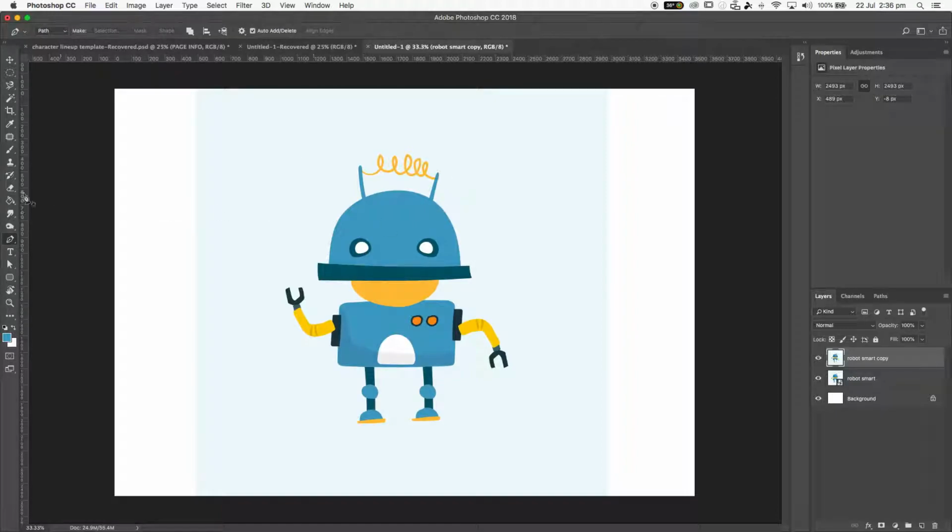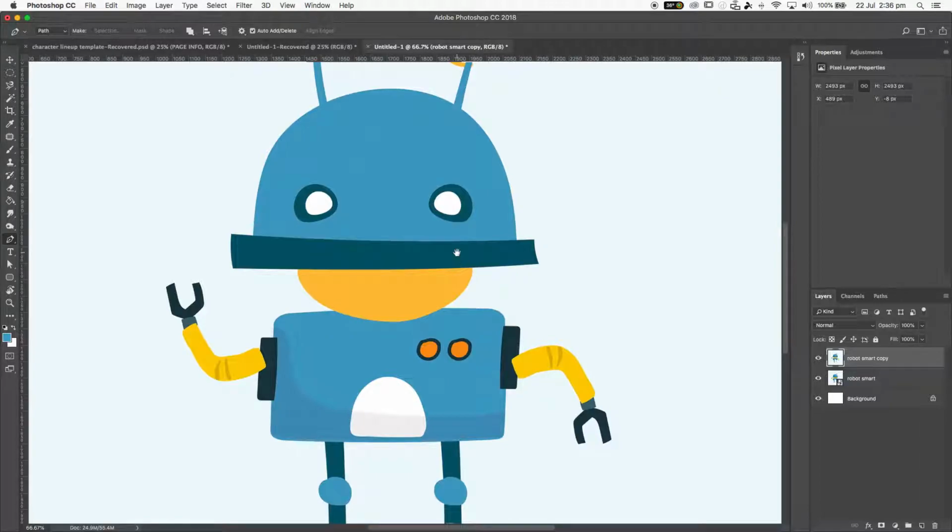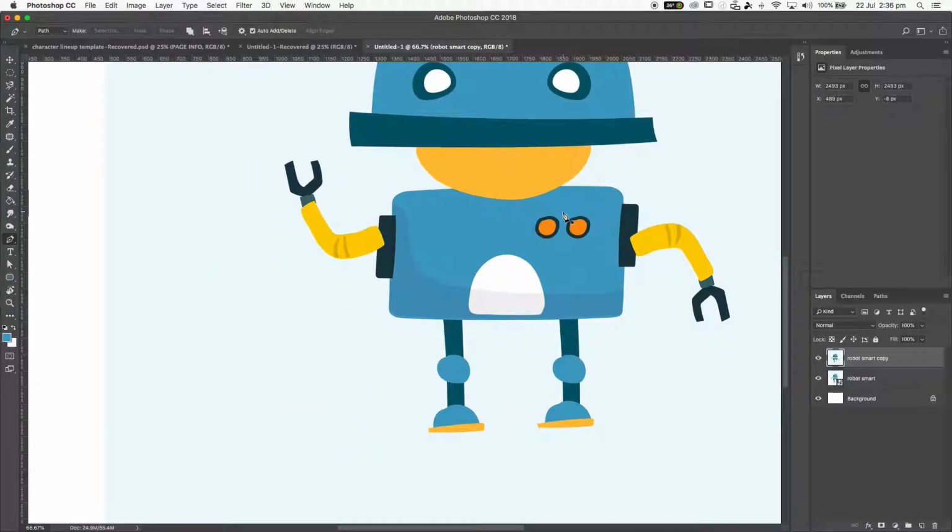Now the pen tool works a little bit differently than the lasso tool and stuff like that. It does take a bit of getting used to. It's designed to draw vector-based lines, and vector-based are basically mathematical lines which allow you to work with maths basically.